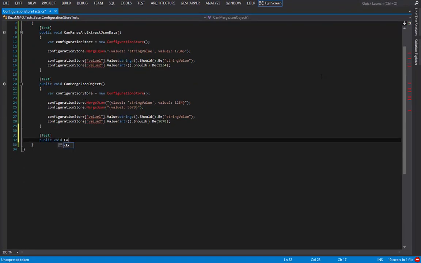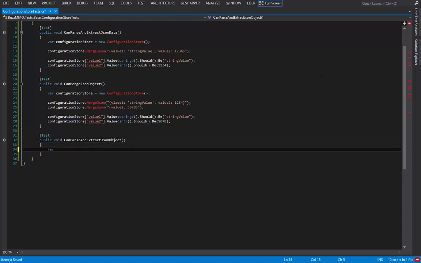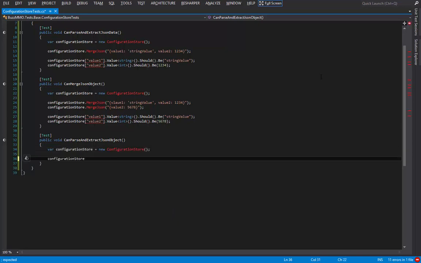So let's say can parse and extract JSON object. So we'll start with configuration store equals new configuration store. Again, I'm just writing this all off the top of my head, so I'm not typing that quickly right now. Merge JSON, we'll pass in obj1 will be an object, and it'll have a value1 of 1, 2, 3, 4, and a value2 of string value. Actually, just to make this consistent with the other tests, I'm going to do value1 is the string value and value2 is the int value, just for some consistency.